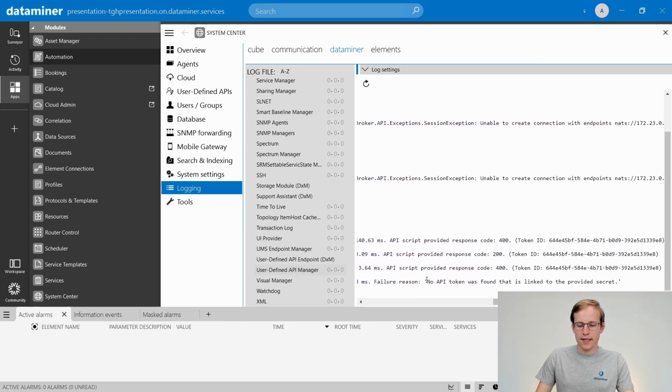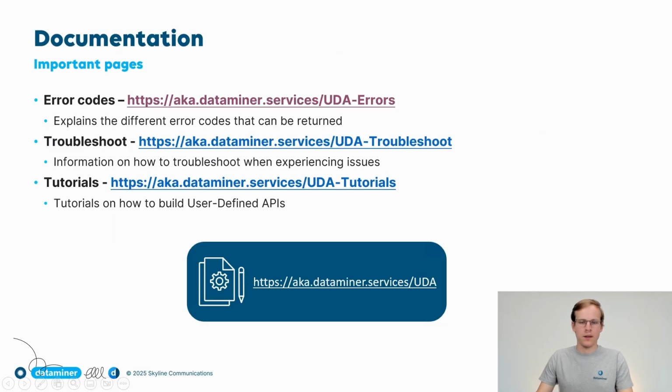The reason why is that no API token was found that is linked to the provided secret. So this more specifically tells you the API was triggered, but the secret which was passed is not linked to an actual token. There's no token that exists with that secret. So it's already a bit more descriptive than what you had in the description on the page with the error code.